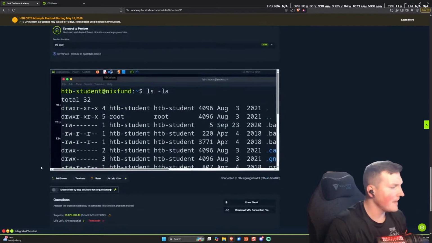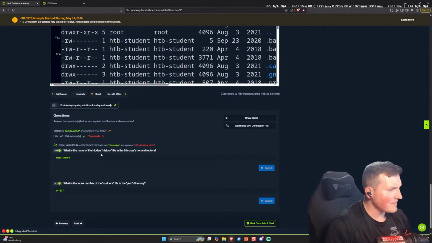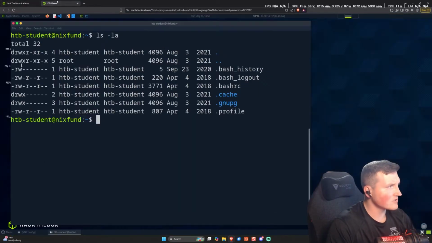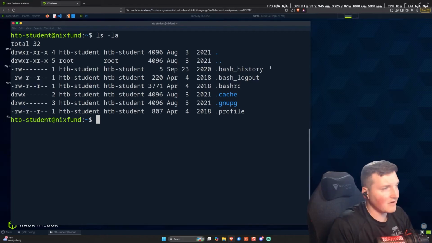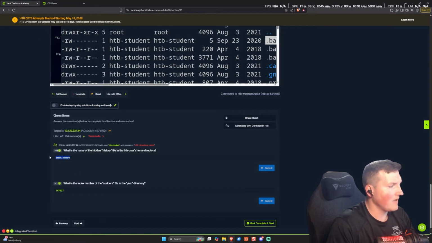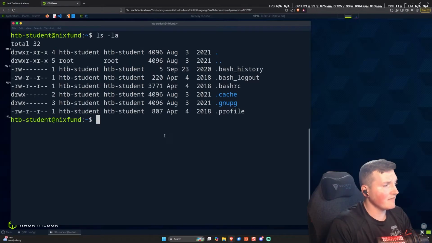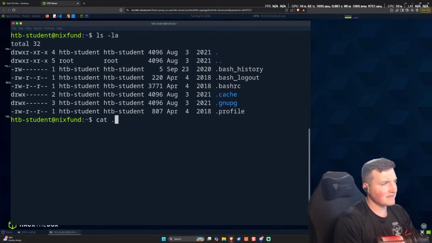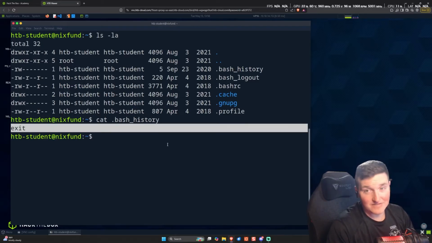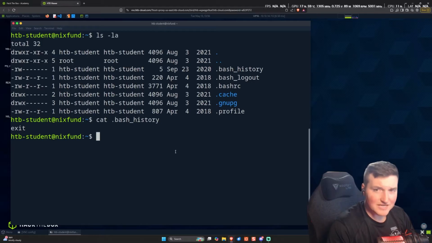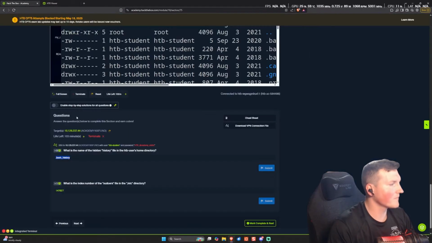Okay, what is the name of the hidden history file in the Hack the Box user's home directory? Well, lucky for us, we actually just went in here on accident. So it's .bash_history. Now, that bash history file, funny enough, if you open it with cat .bash_history, well, the only history they have is exit, but it stores the history of your commands you're running.